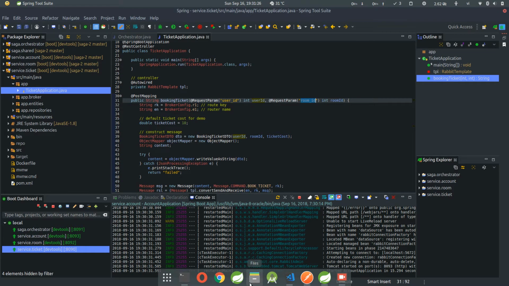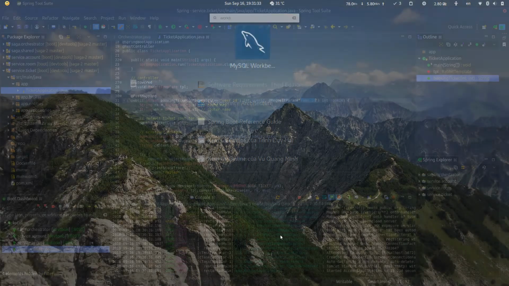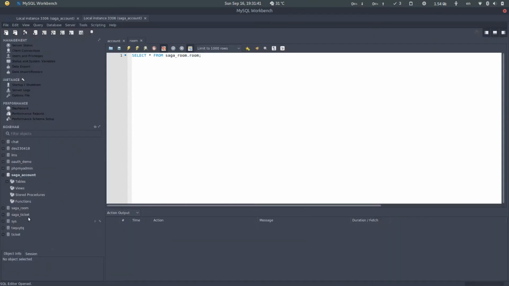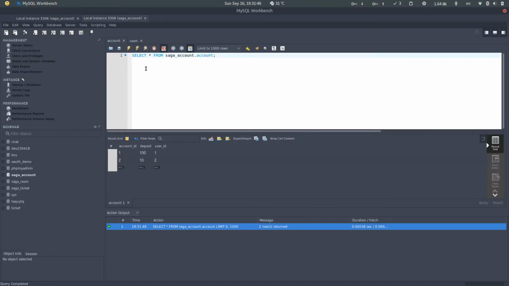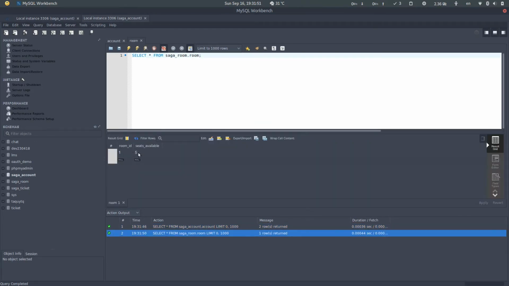Let's take a look at the database. Close this guy out. So I have account and room. Account we have one and two. Room we have five. Okay. So that is the idea of this one.